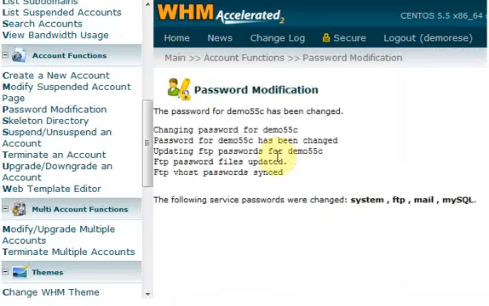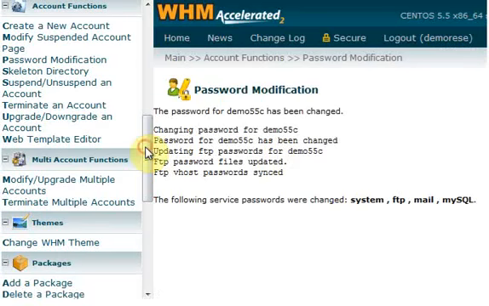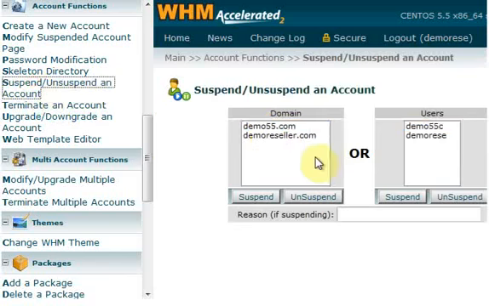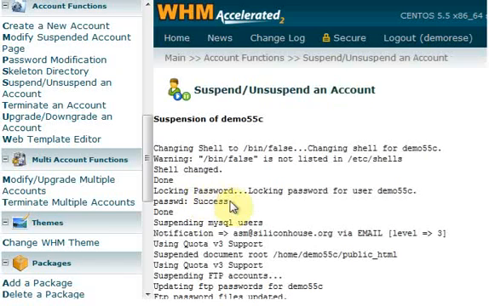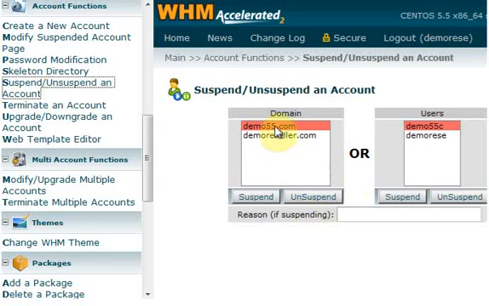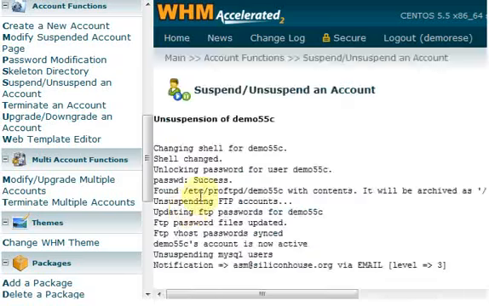And then click on change password. Now, if you want to suspend the domain name for any abuse issue or for any payment issue, click on suspend an account. And then choose the domain name and say the reason here. For example, billing. And then click on suspend. Now the domain will be suspended and so the site will not be visible, but the data will be present in the server. If you want to unsuspend the same domain, click on unsuspend the domain and choose the domain name and click on unsuspend. Now the domain will be unsuspended.